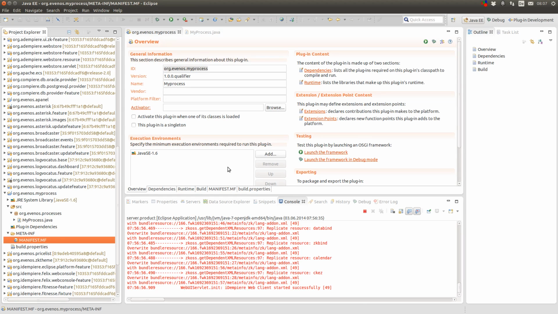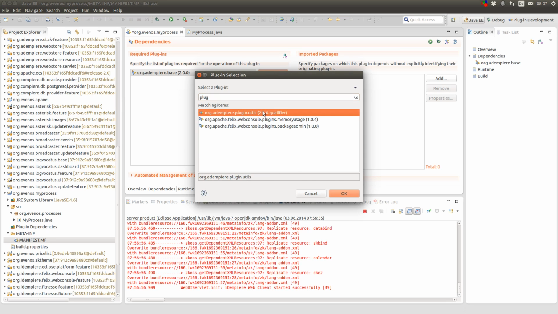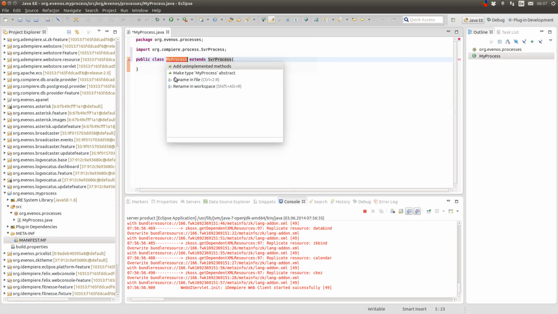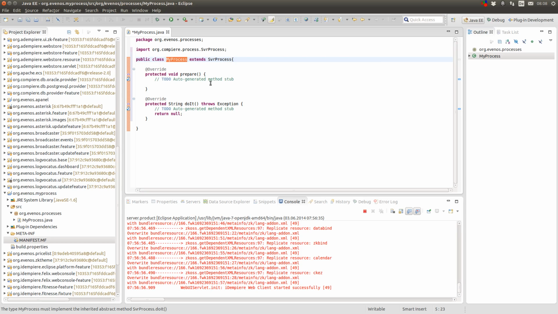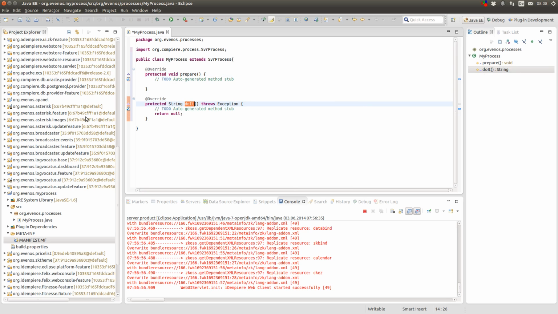So I forgot one thing: open the manifest and go to the dependencies tab, and here add the base plugin and plugin utils, like this. And now in my process I can extend the server process and here implement the unimplemented methods. And every process consists of two methods: the prepare method, which is normally used to read the parameters you get from the application, and the doIt method where you do some stuff. Okay.